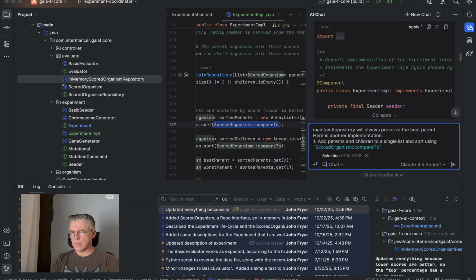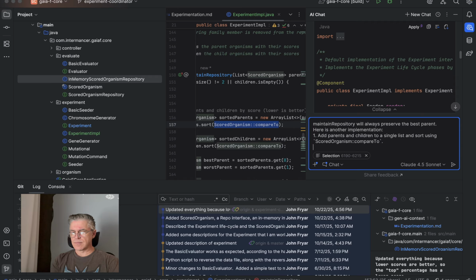Using two, if the top two organisms are the parents, return.